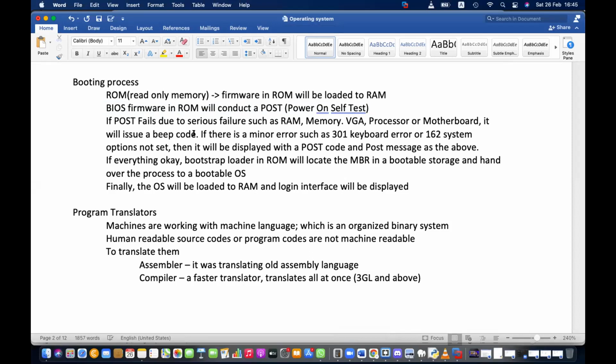First it loads the firmware. So what is firmware? What is a firmware? The booting instructions, yes, it's booting instructions. Firmware means software installed by the manufacturer.